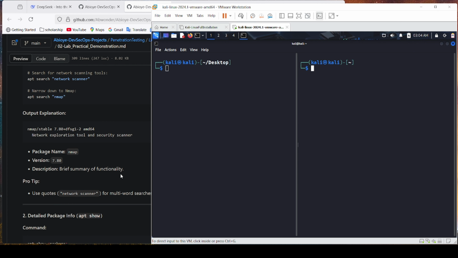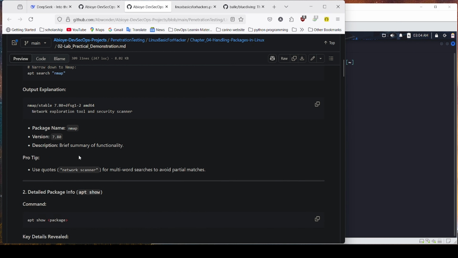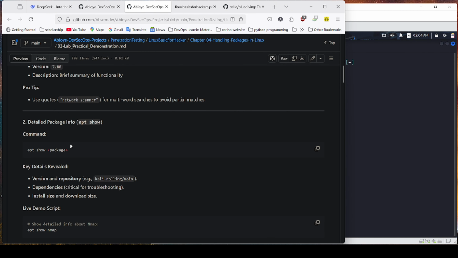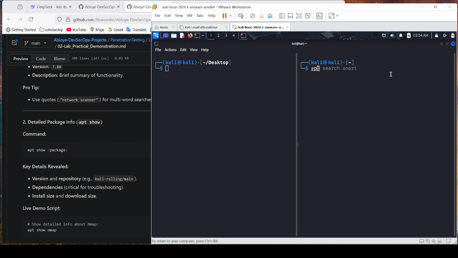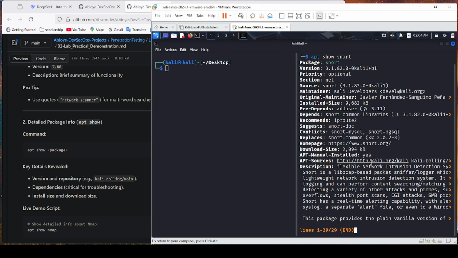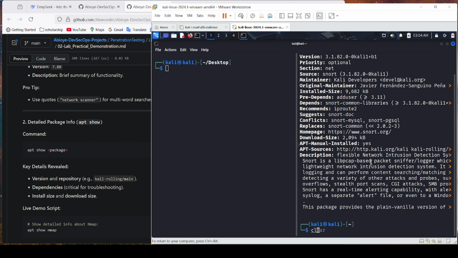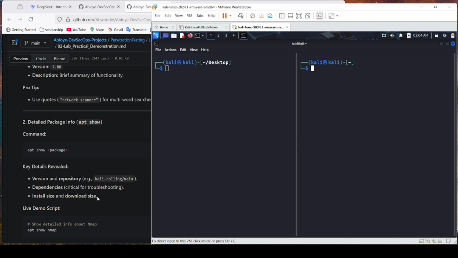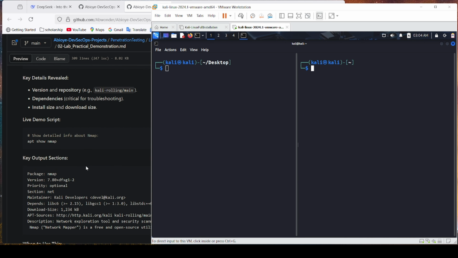We're almost rounding up. Output explanation. That's it. You can always read that. Detail. Show package. We talked about this before. If I do apt show nmap, it's going to give me details about it. We talked about that. Q to escape that. Clear. And live demo, we've done this. Show nmap.